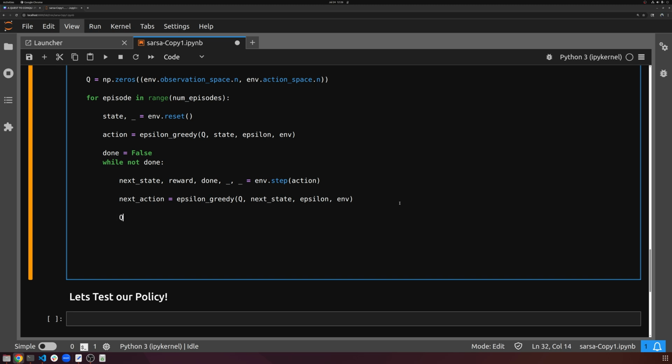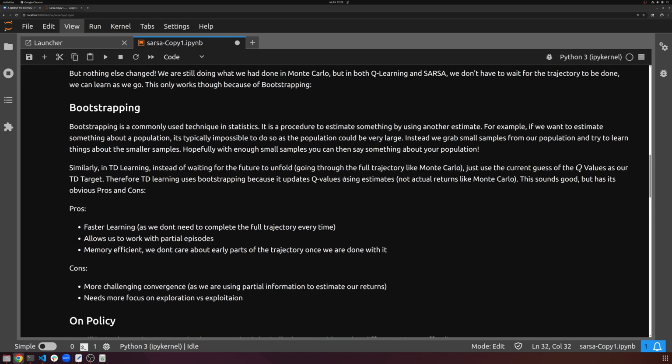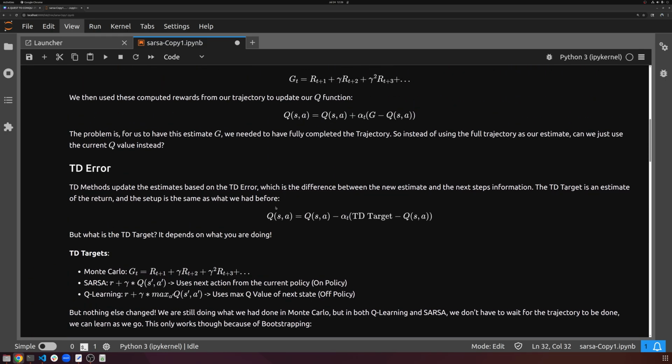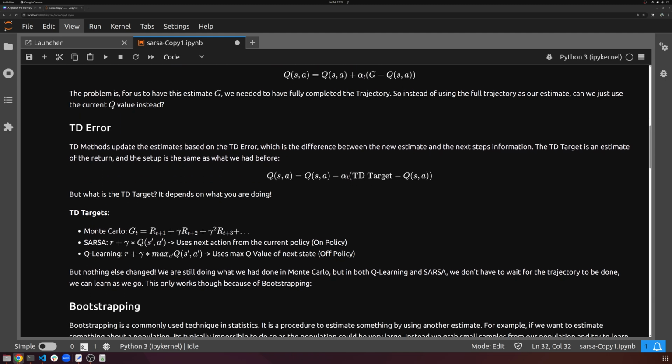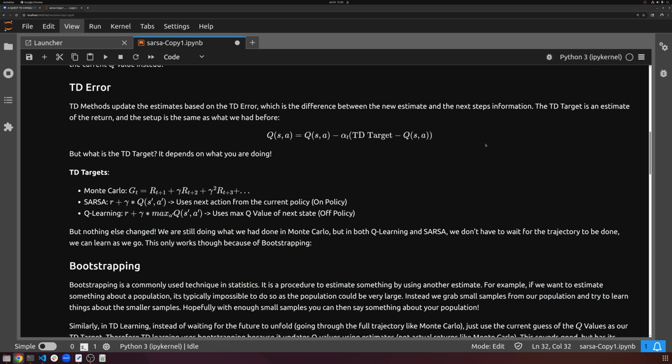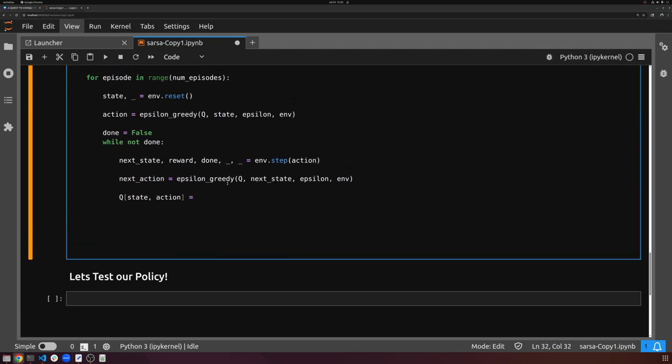And lastly, we now can use our update rule for a state action pair, right? Let's just look at the formula. Our Q value for a state action pair is the existing value plus our learning rate times the TD target minus the existing estimate, right? So let's just go ahead and do that. And this is our TD target for SARSA. It's the reward we got plus discounted future rewards at that next state, next action pair. And that's what makes it on policy.